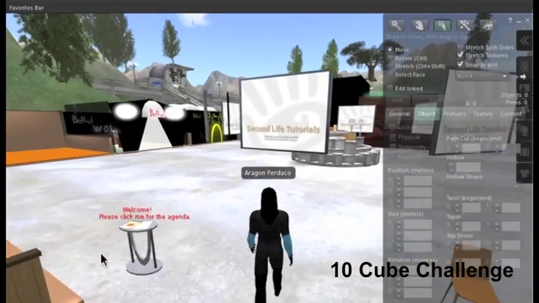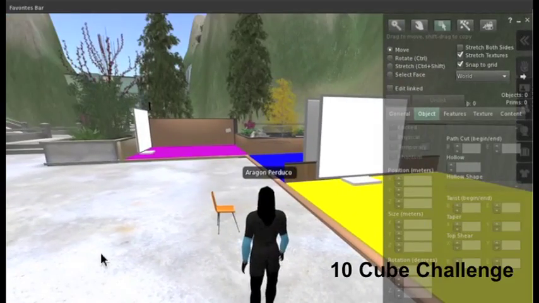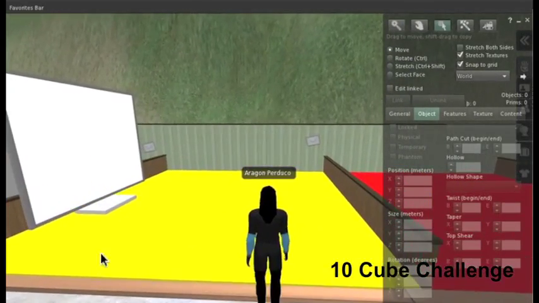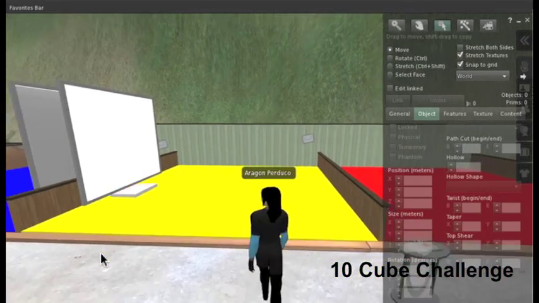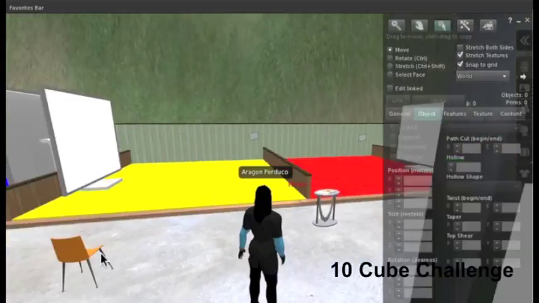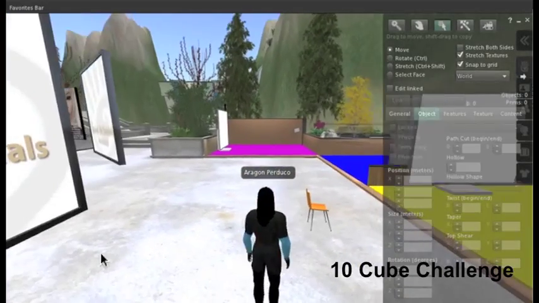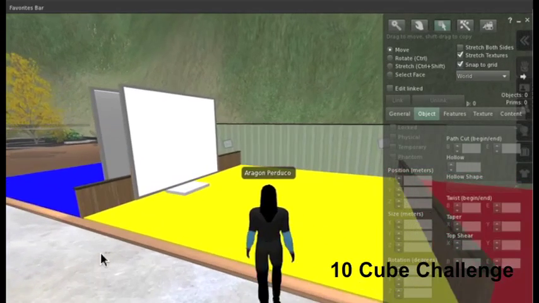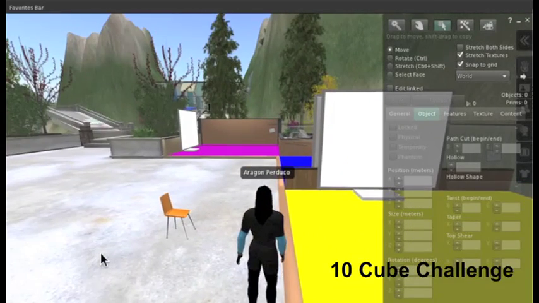IVIS is a 3D virtual environment which resides on Second Life. And this is the 10 Cube Challenge. So you will see here we've got a number of exhibition booths: orange, green, red, yellow, blue, and purple. And we are setting you the challenge to create a model using no more or no less than 10 primitive objects in the shape of cubes.